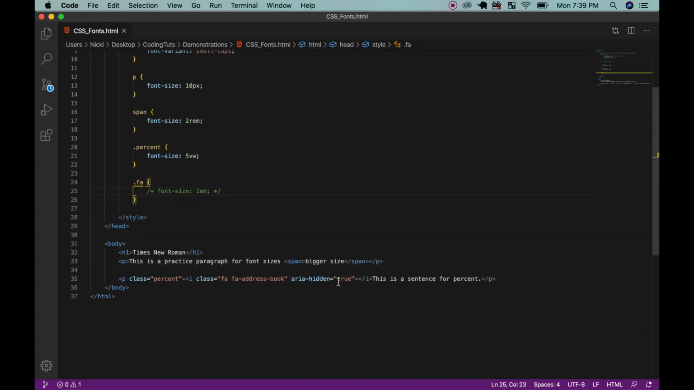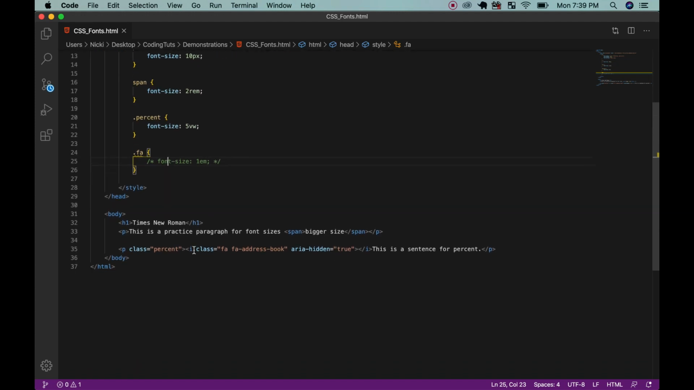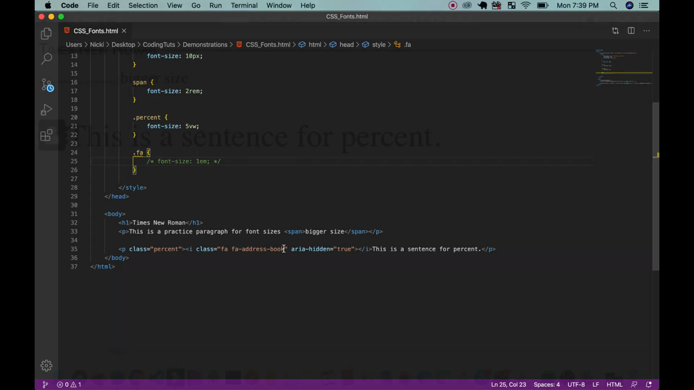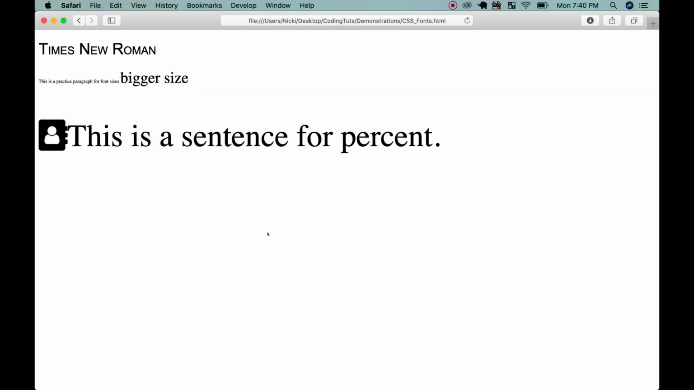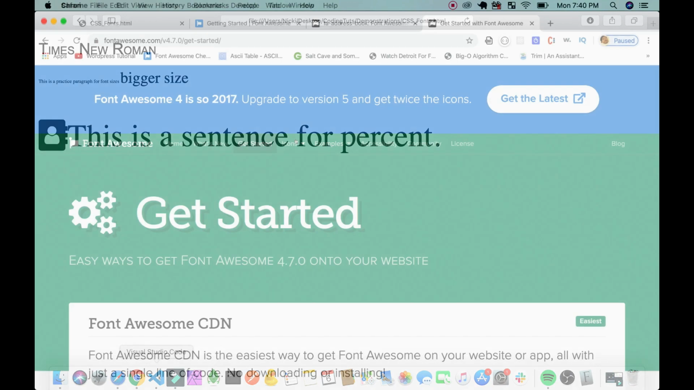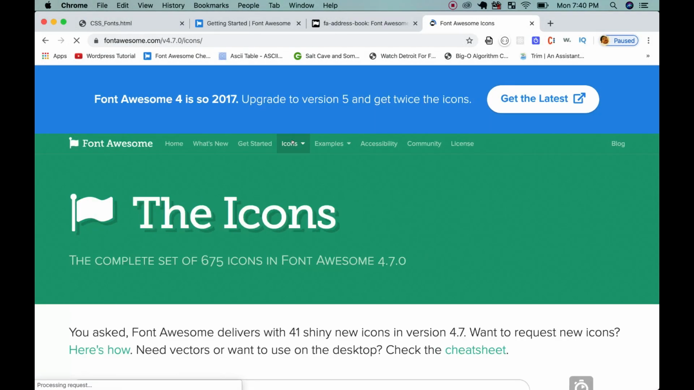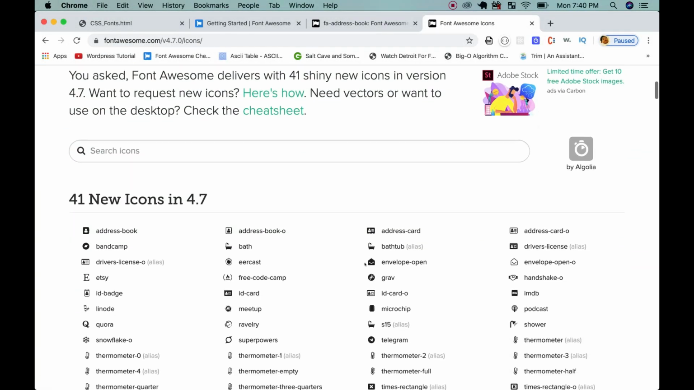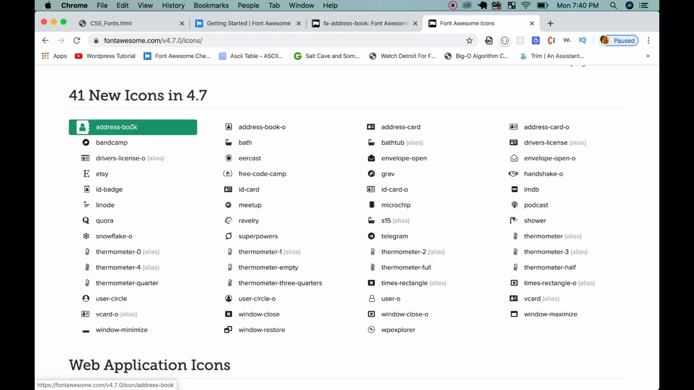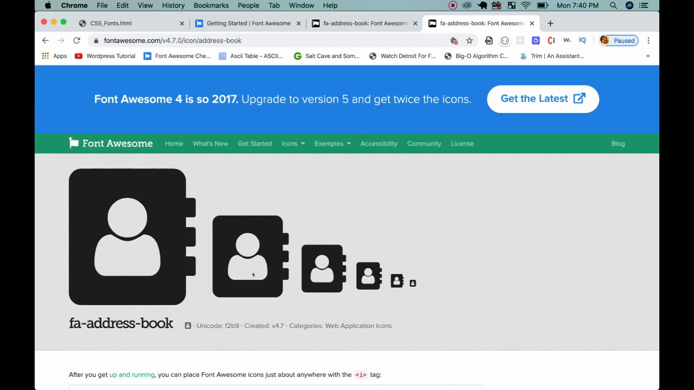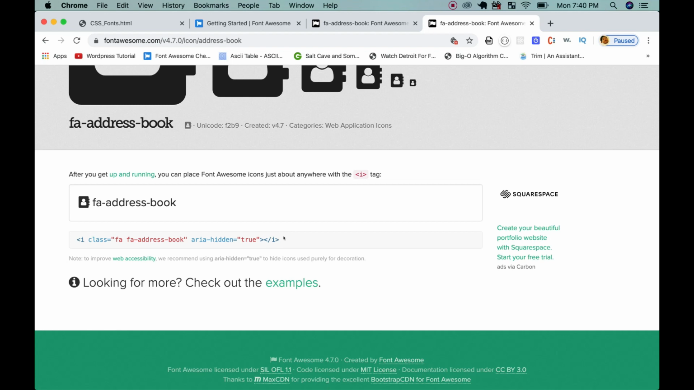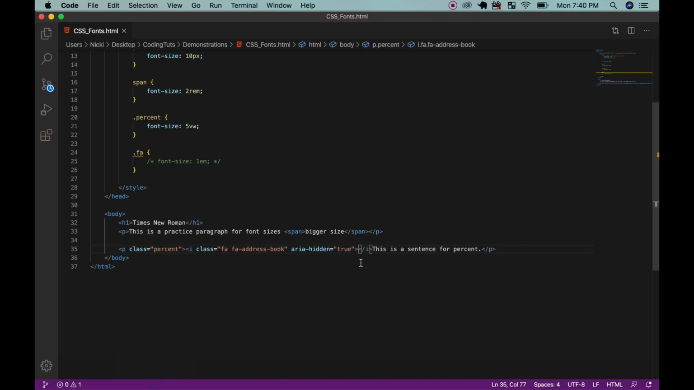And to use the Font Awesome icon, I type I for icon, class, Font Awesome, the name of the icon, address book. Oh, and to look at icons, you go to icons, and here is the list of icons. Click on address book, and from there, copy it. Copy, paste, and you're all set.